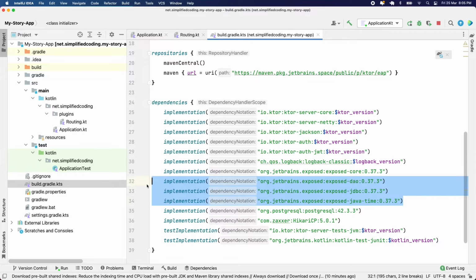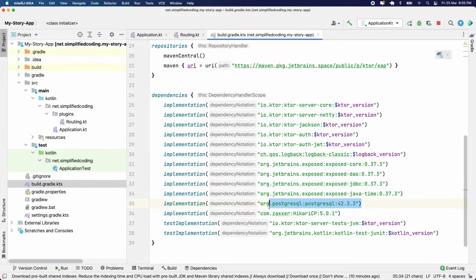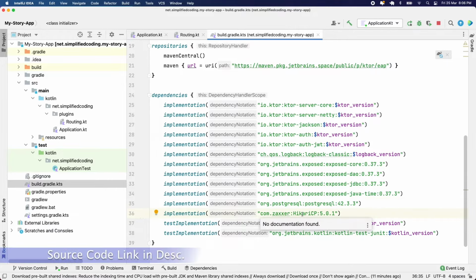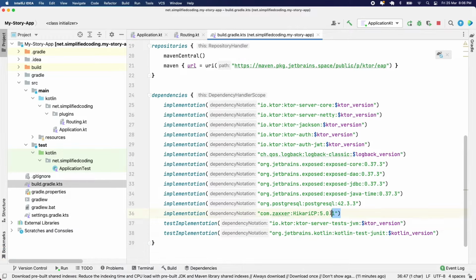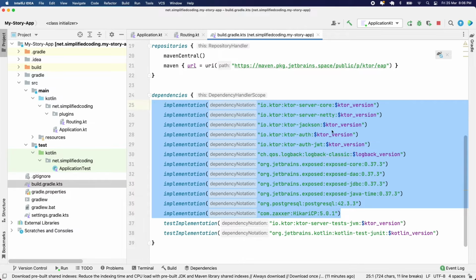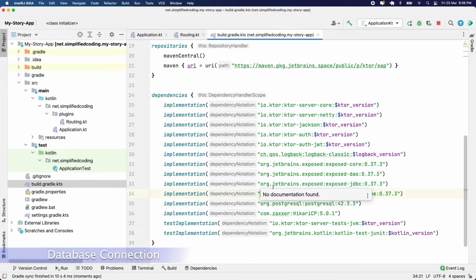Then we have the Exposed library that we will use to create tables in our database. And then we also have a library for PostgreSQL. And finally, we have HikariCP for creating a JDBC database connection pool. So we need all these dependencies for our project. You need to add all these dependencies and then you can click here to sync your project with all the added dependencies. Once all the dependencies are added, we can initiate the database configuration.